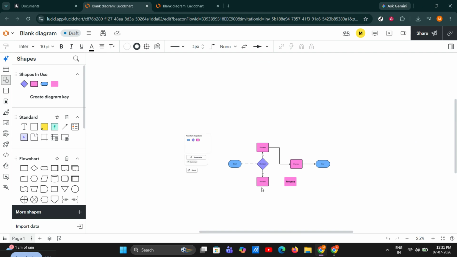So to recap, the main fixes are force refresh, try incognito mode, clear cache and cookies if needed, enable hardware acceleration, toggle WebGL, and if the problem is isolated to one file, copy the diagram into a brand new document. One of these steps usually solves the issue for most users.